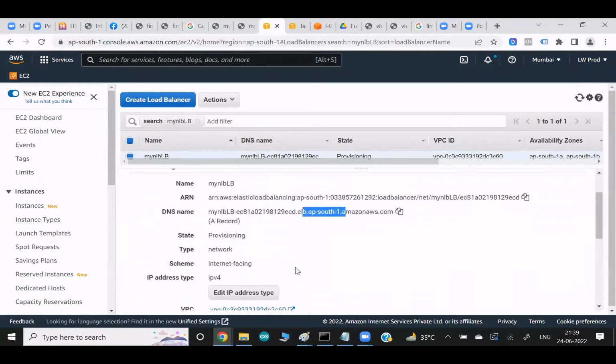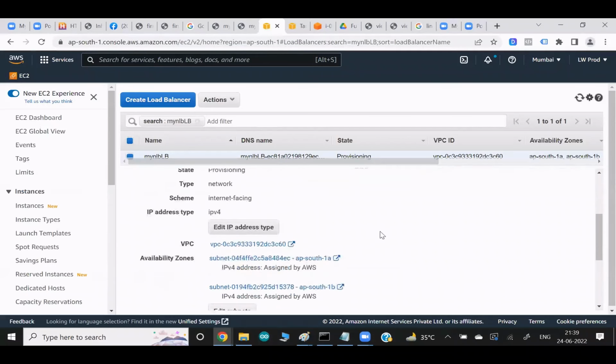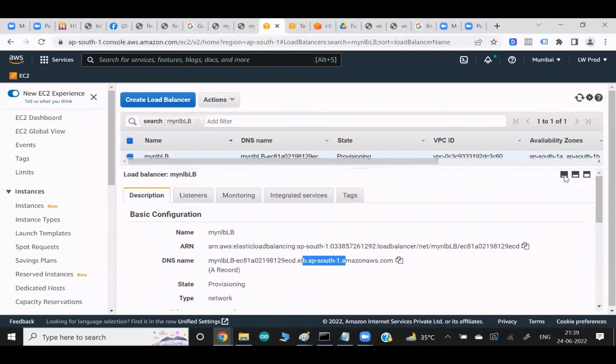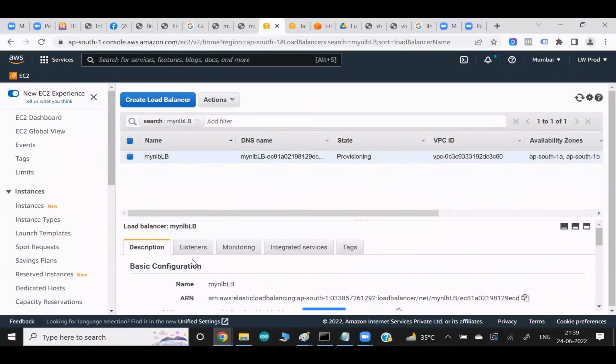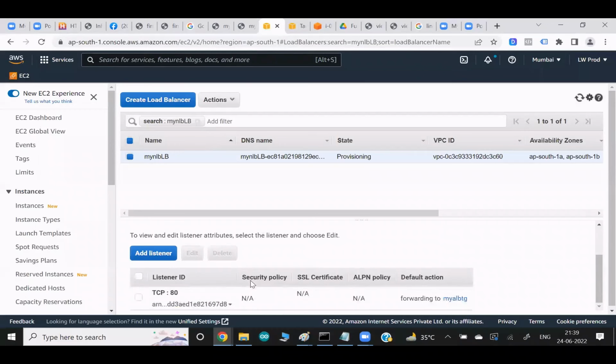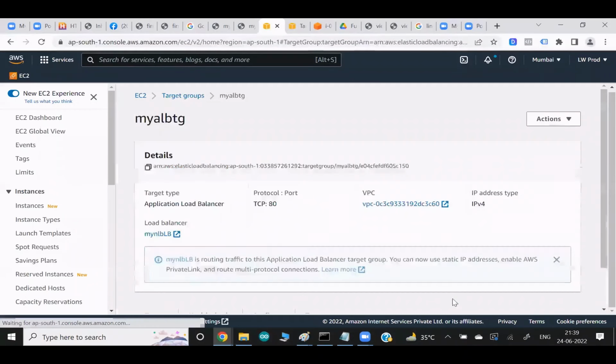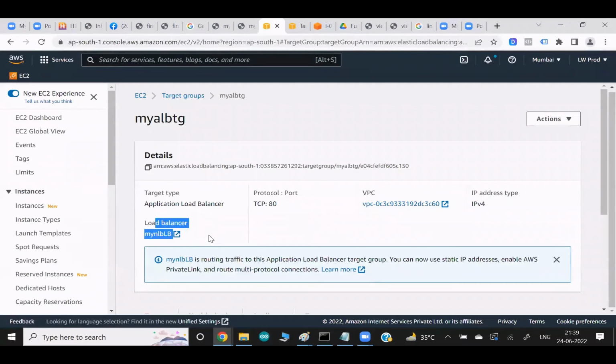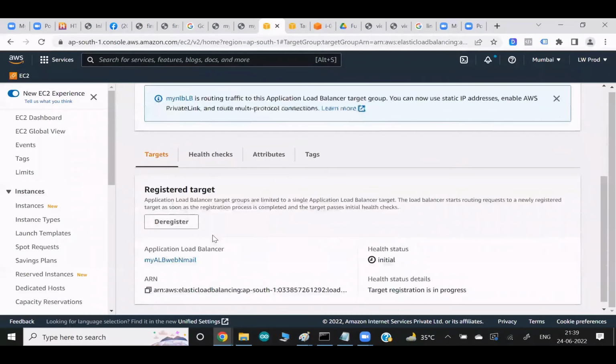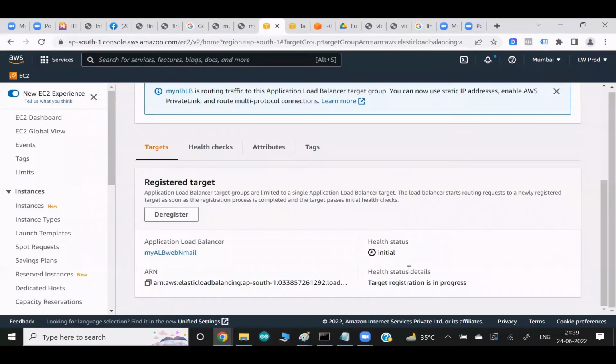Okay, they are still provisioning the system. After the provisioning, you can check the connectivity of these target instances. So these are listeners. It is connected to this particular target group, and this target group has now been assigned to the NLB that I was talking about. This status is still assigning. Health check is going on. Health registration is in progress.